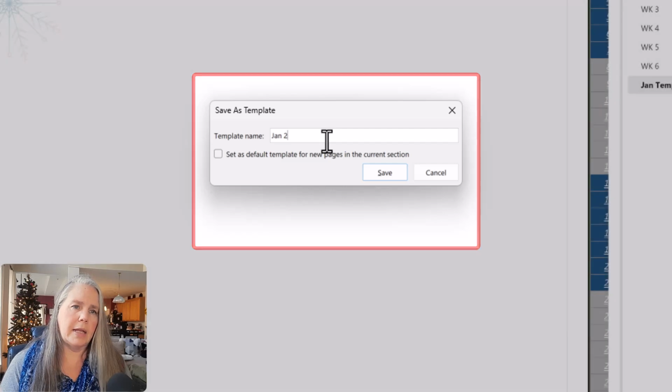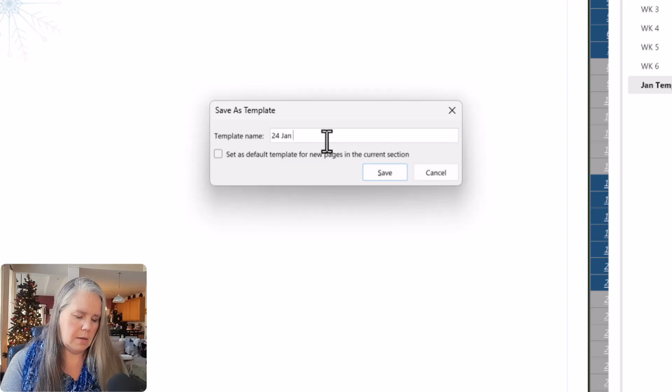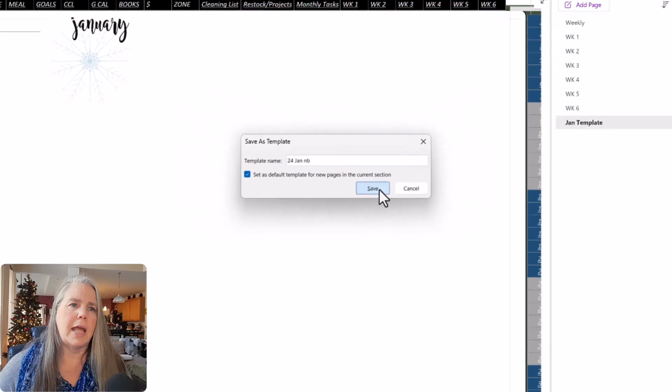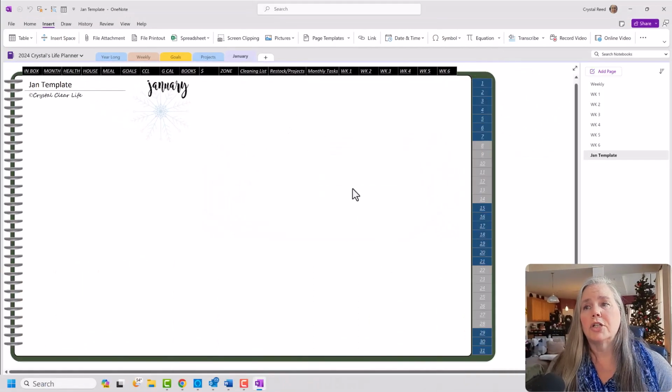And let me go ahead and do this. Let me do 24 January NB for notebook. Okay? All right. And I will set as a default for this section and save. Okay, so when I create a new page, it will come in looking exactly like this.